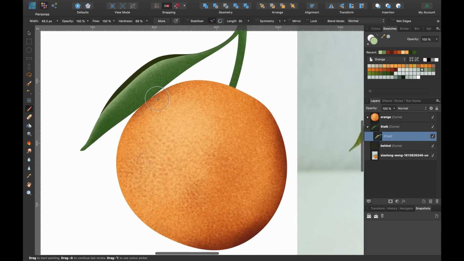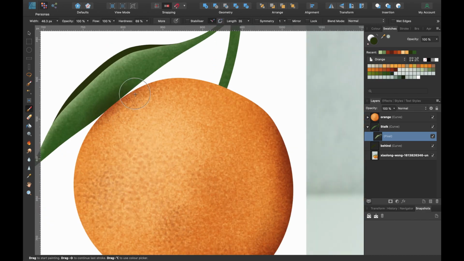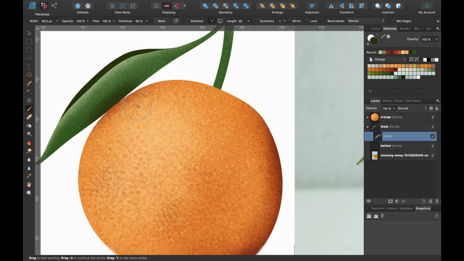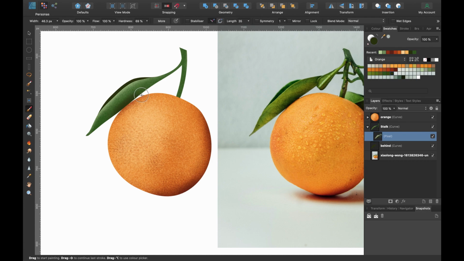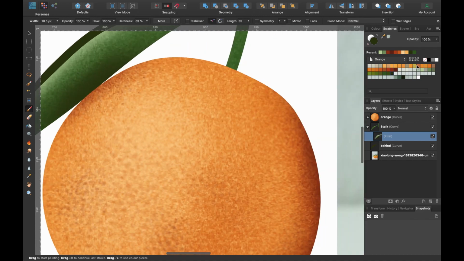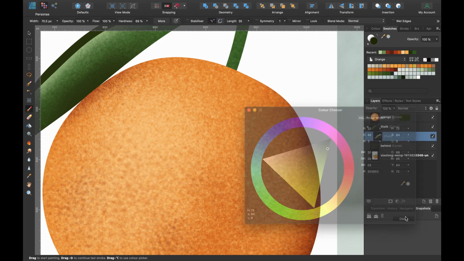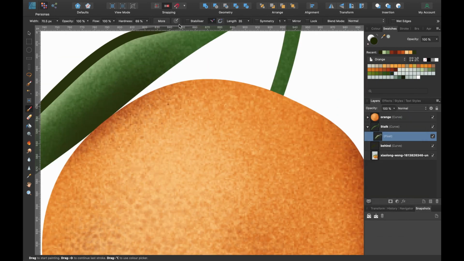Okay, now I'm going to make it darker for underneath the leaf. So I'm going to grab this one, the shadows being cast from the orange. Go bigger, get more texture. And I'll go slightly darker again. You can just turn the hardness up.